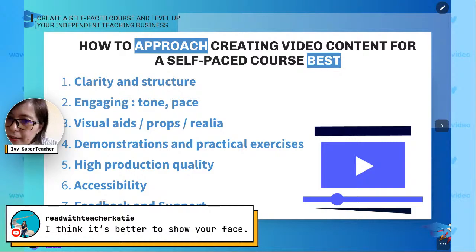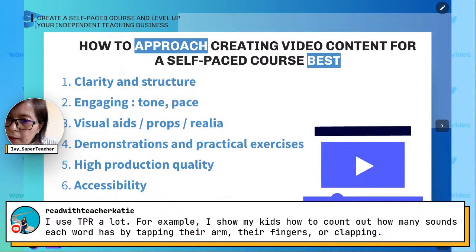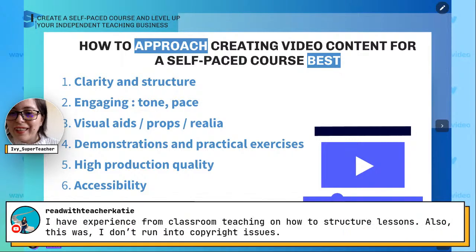Okay, let me check. Katie says, I use TPR a lot. For example, I show my kids how to count out how many sounds each word has by tapping their arm, their fingers, or clapping. I love that. So it's all about you, and no way any kind of AI could do that and replace that, right? Katie also says, I have experience from classroom teaching on how to structure lessons. Amazing. Also, I don't run into copyright issues. Yes, most definitely super important.